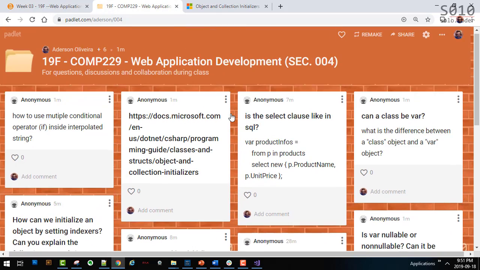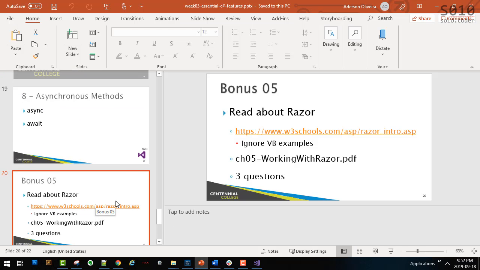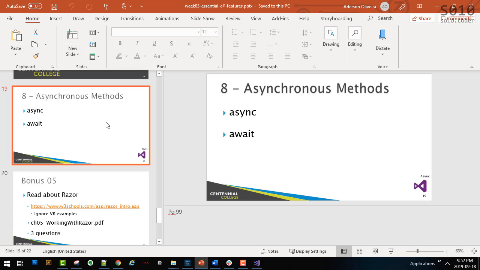See if I missed anything here. Okay, so I will not be going any more through, not today at least. One of the topics that we have not covered was this one here, asynchronous methods. I'm going to put this aside. I will cover that a little bit down the road once we get to start using it, okay?